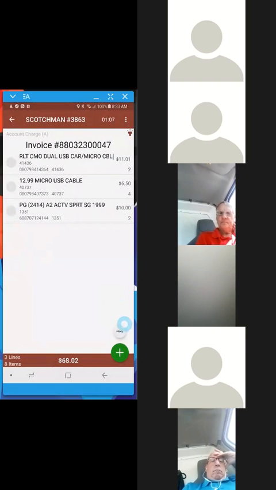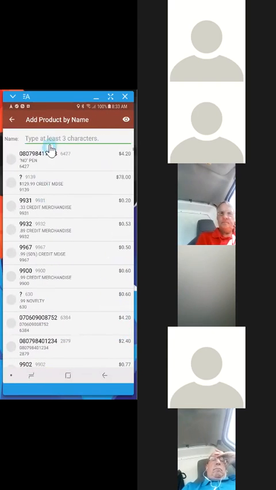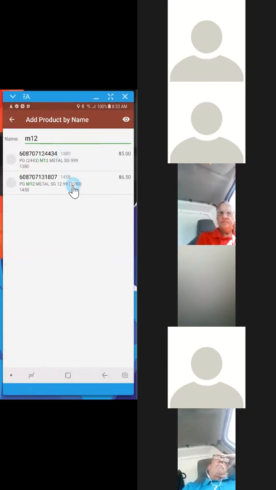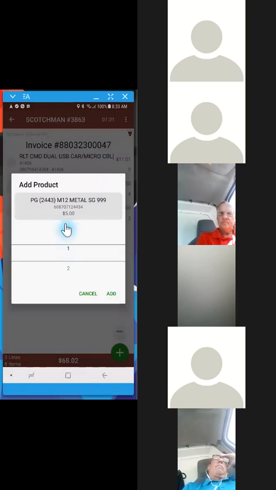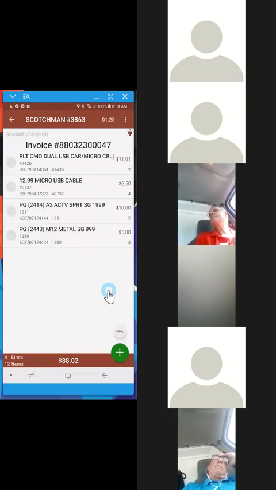Let's bring in another pair of sunglasses. Let's go by name, and we're doing an M12. And see the top M12, we'll just choose that. And we're bringing in 4 of them. So we do the wheel, choose 4, and add them. So now that's everything that we're going to bring in on this invoice. So let's back up.